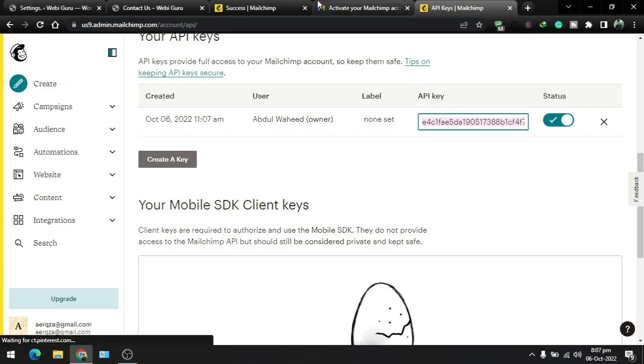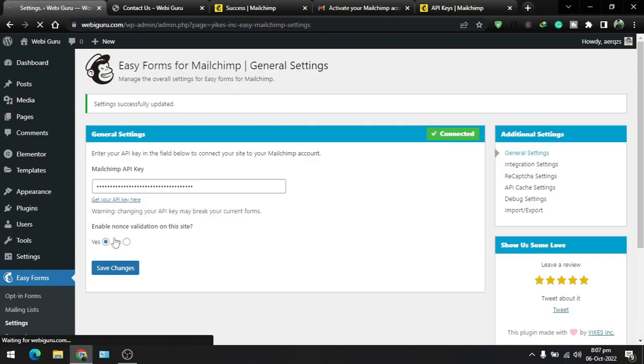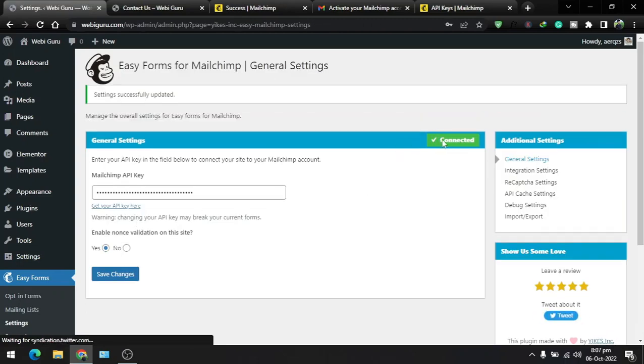Copy this, paste it in your MailChimp API key field. Click on this save change. Here you can see our MailChimp account has been connected to our plugin.